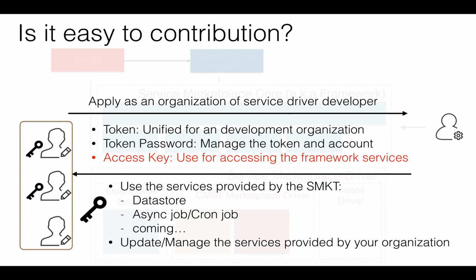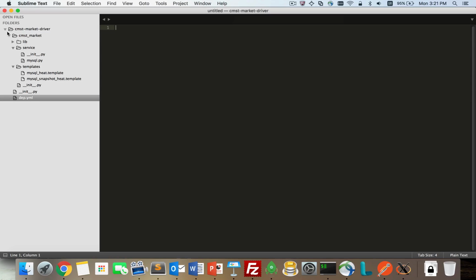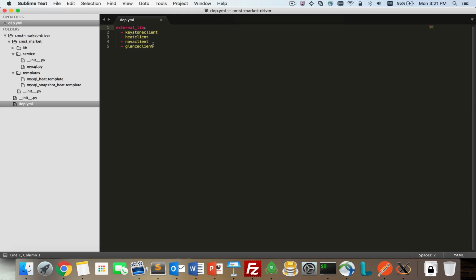Another important usage of the access key is to manage the services provided by the organization, including updating the services with new features, enabling or disabling a version of services, and more. A service driver is a common Python package. We can use the modules and classes inside the package, as well as external packages. We declare the external libs required in the dep.yml file, and make sure it is put in the root folder of the project. In our case, we use 4 external libs: Keystone Client, Heat Client, Nova Client and Glance Client.